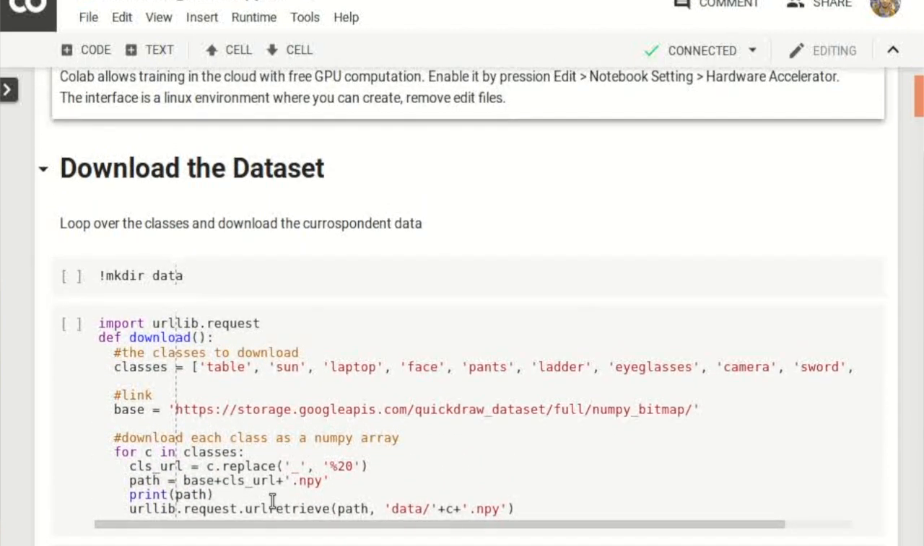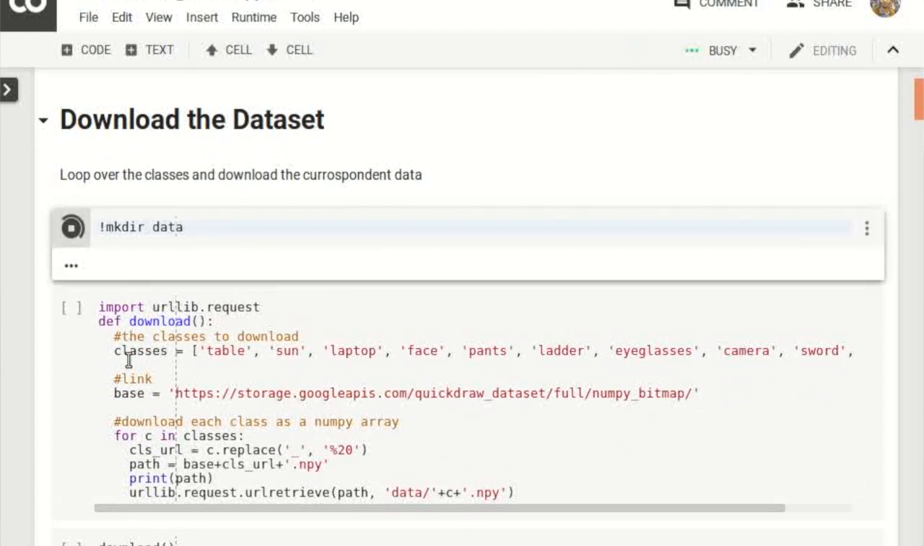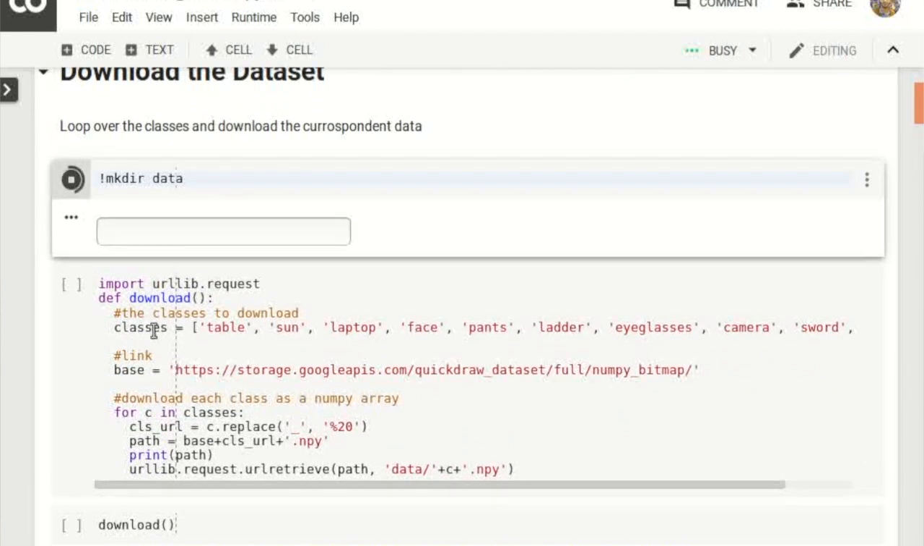For simplicity and for the sake of this presentation, I am going to download the dataset for only 10 classes. The model that I showed you earlier was trained on 100 classes, so I chose some classes. Here I'm creating a folder called data. So it will create the folder.